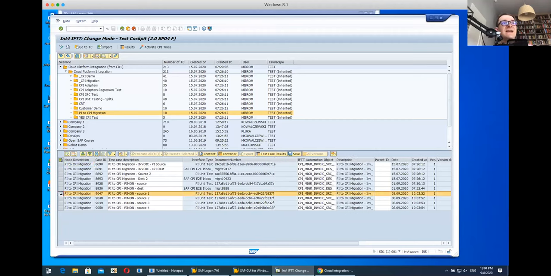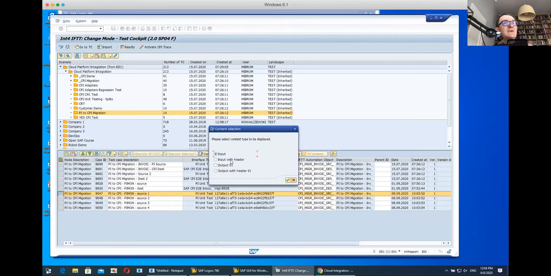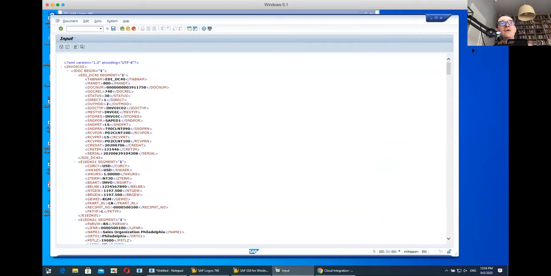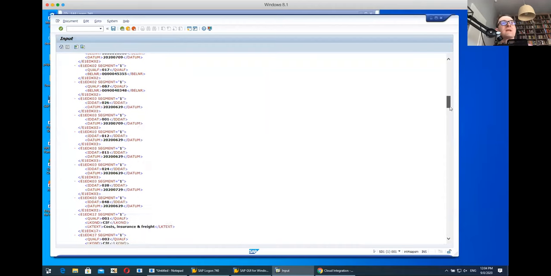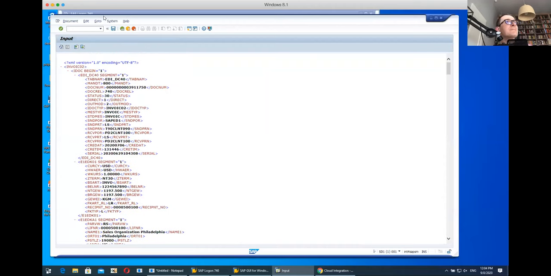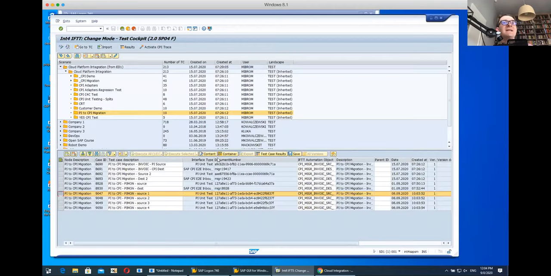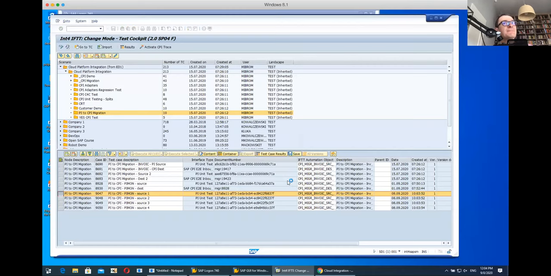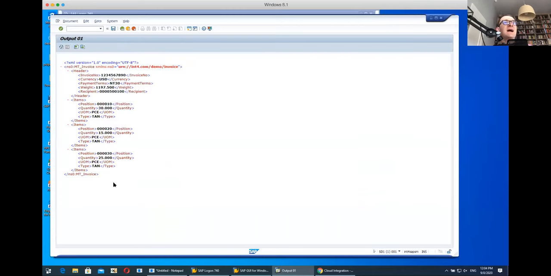And what I can do is I can also check their payload. So the interface is very simple. It's just an IDOC to an XML message. So let's see the payload of those messages. I can have a look at the input message, which is the IDOC, a normal invoice IDOC, right? So I have the invoice IDOC here. And this IDOC is actually being mapped to a single output message, which is an XML message, right?